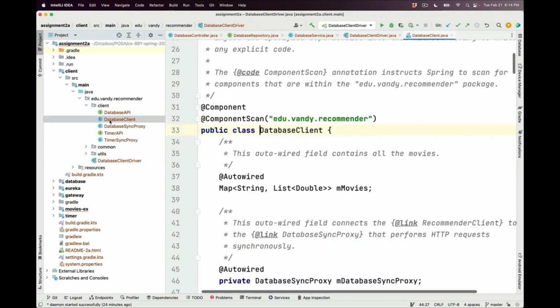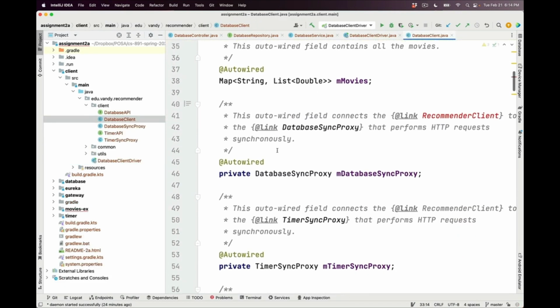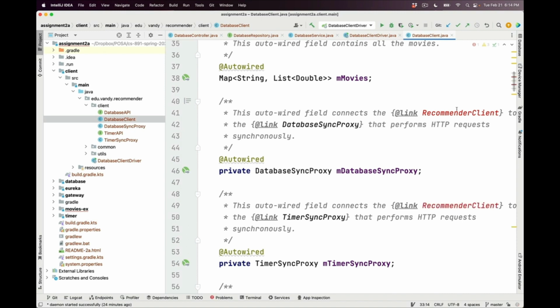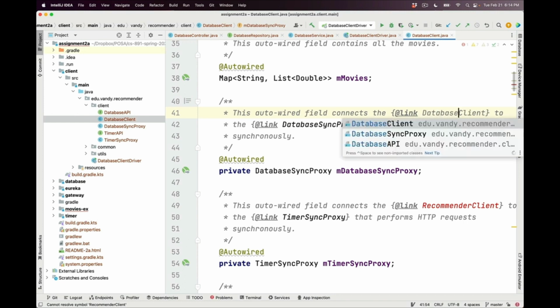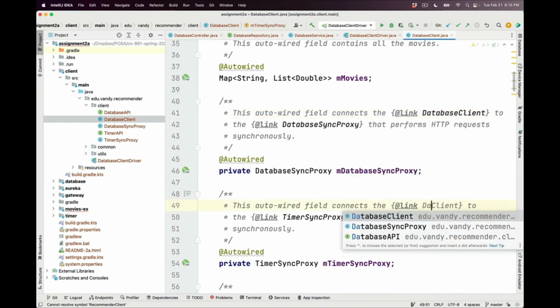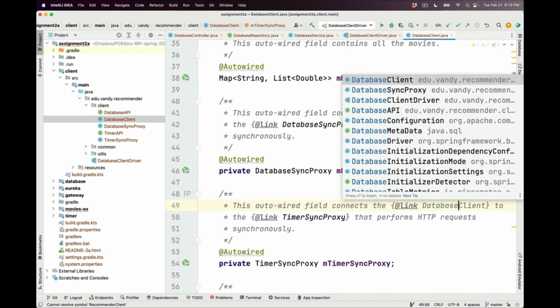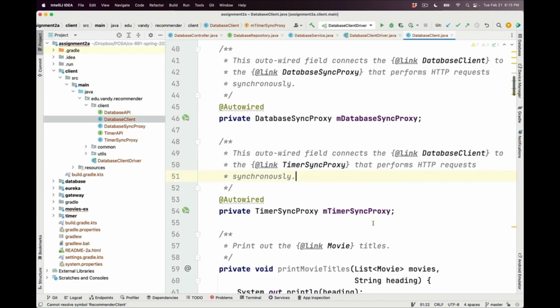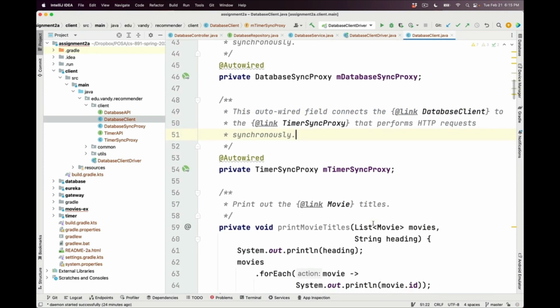That's this database client. And you can see it's got some auto-wired pieces, and this should be not recommender client, it should be database client. And we also want to change this to database client. That's just a little minor mistake in the documentation. So these are the couple of auto-wired proxies, and you're going to have to implement the proxies.